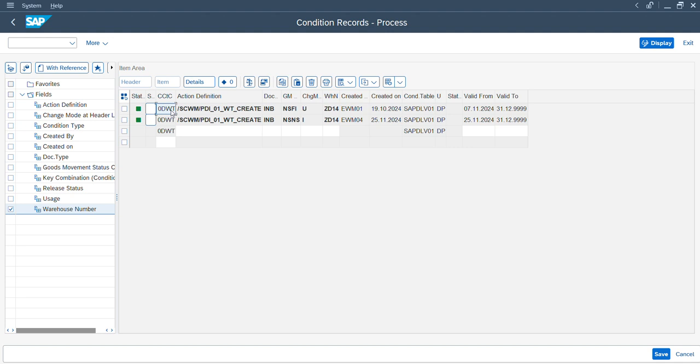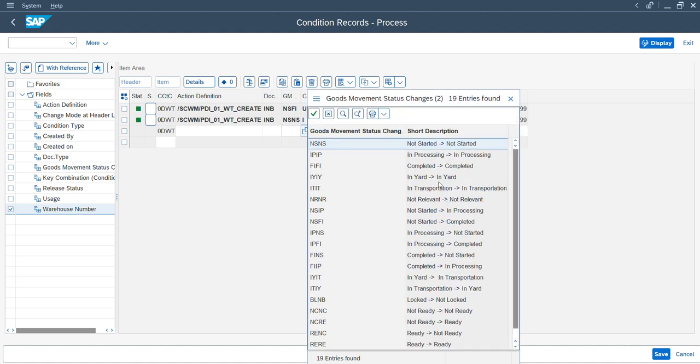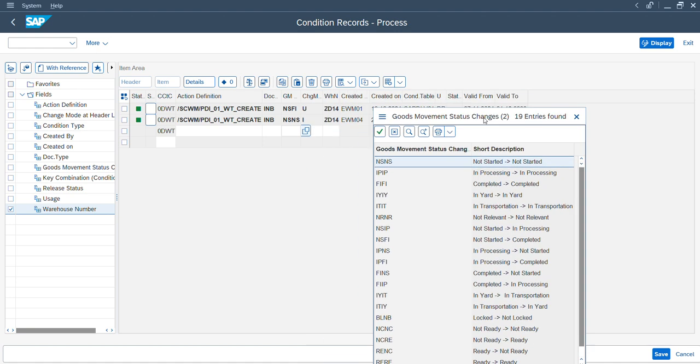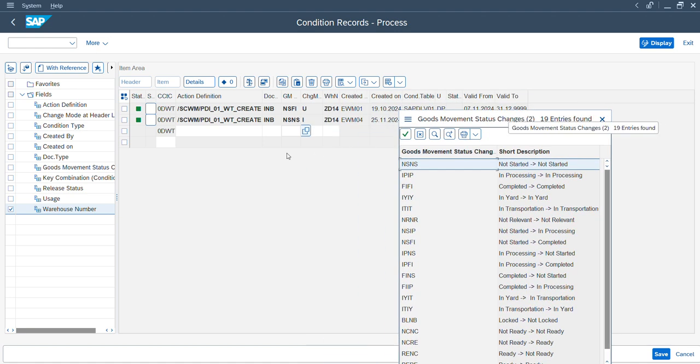So we have the condition type, which is the standard one, and if you want to restrict it to a specific document type wherein you want the warehouse task to be created automatically, then comes the goods movement status. We'll look at the options. So these are the options. In this particular scenario, I want the warehouse task to be created whenever the delivery is created. So this is the object change value, and this is the status. Initially, when the delivery gets created, the status will be not started.